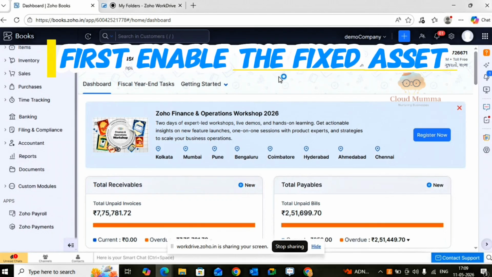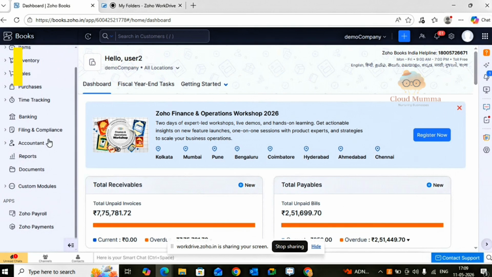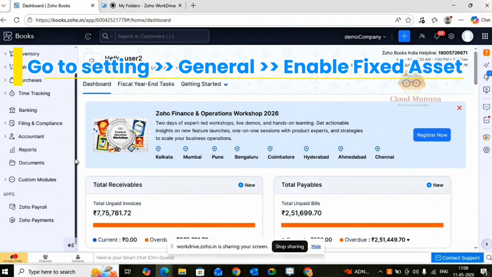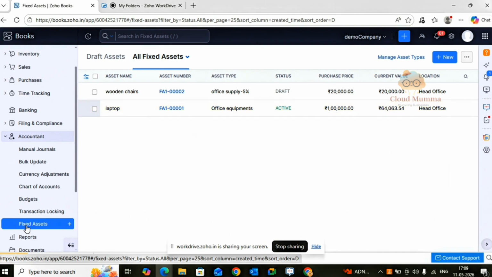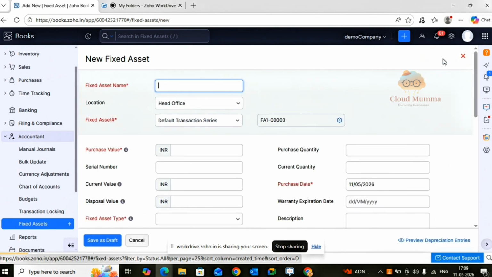Today's video, let us see how we can create a fixed asset in Zoho Books. For that, I'm going into the Accountant section. In that, under Fixed Assets, today we are going to create a new fixed asset. For that, I'm going to press the plus New icon over here and enter the fixed asset name. Now I'm going to create a fixed asset for machinery.